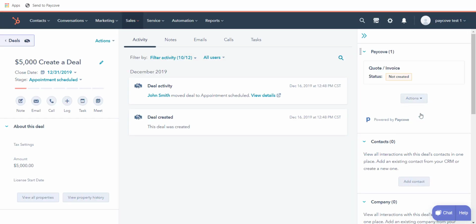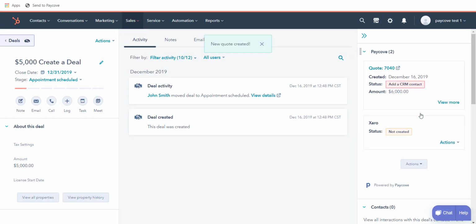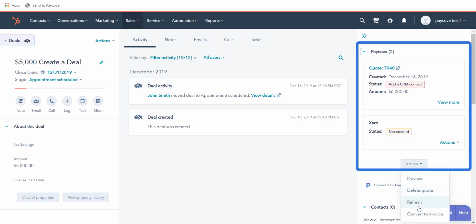If you do not want quotes and invoices to generate automatically with the stages in your pipeline, you can create them for individual deals using bookmarklets or the Paycove extension.